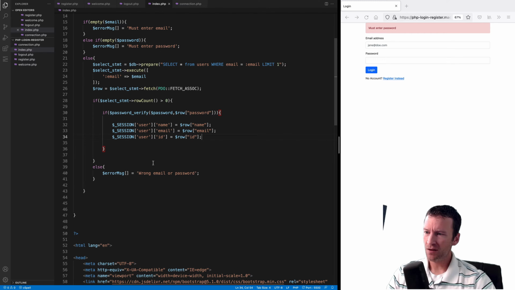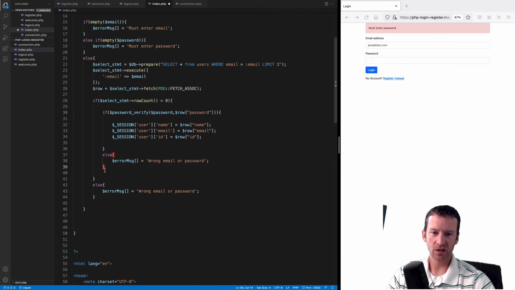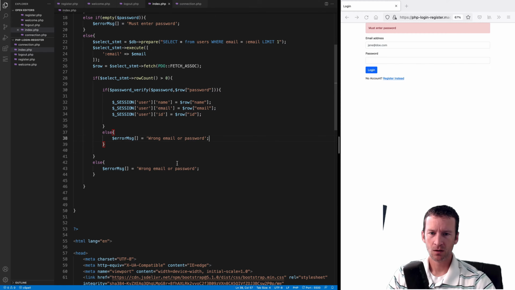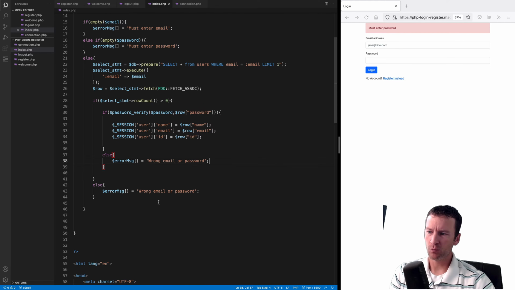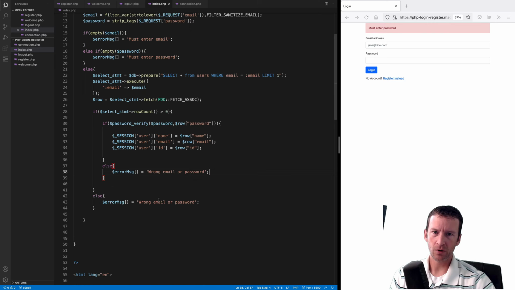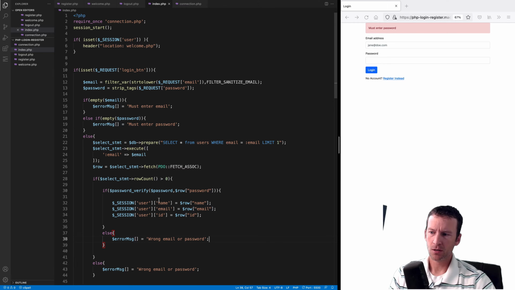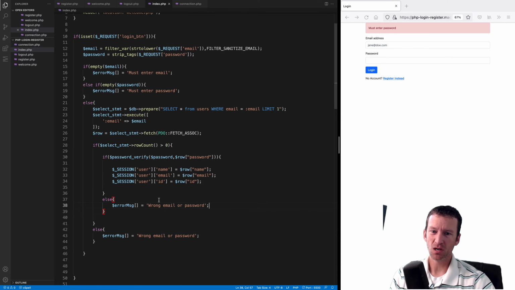Okay, if this password did not match, it's going to be the exact same thing. We're just going to return a message that says wrong email or password. So again, I don't want to tell them the password was wrong. I just want to say one of the 2 was wrong, so that's ambiguous. And then that should pretty much do it for our code on this guy. I think that's all we need.